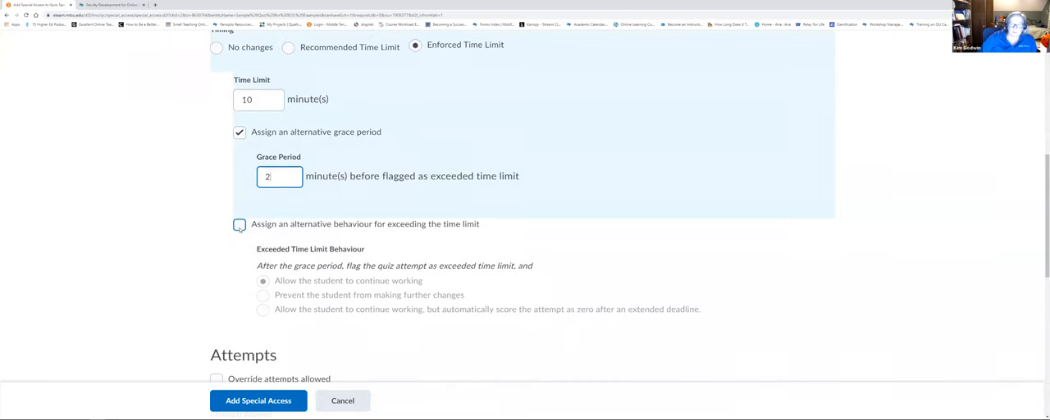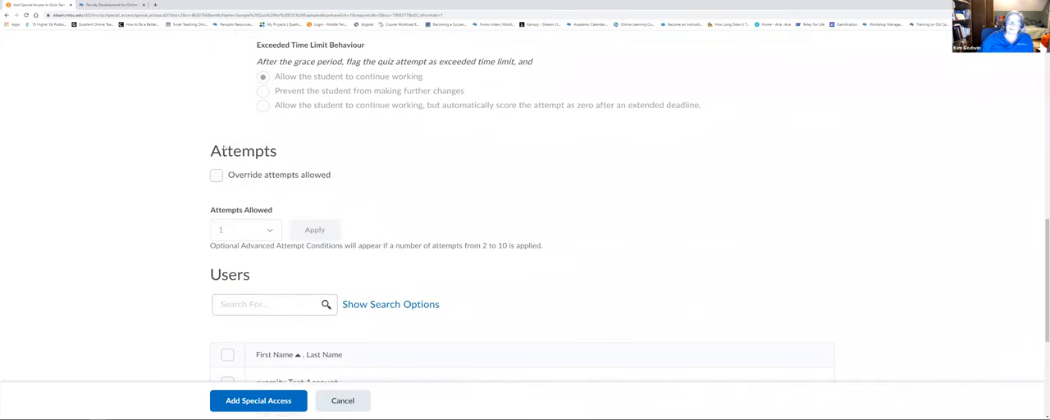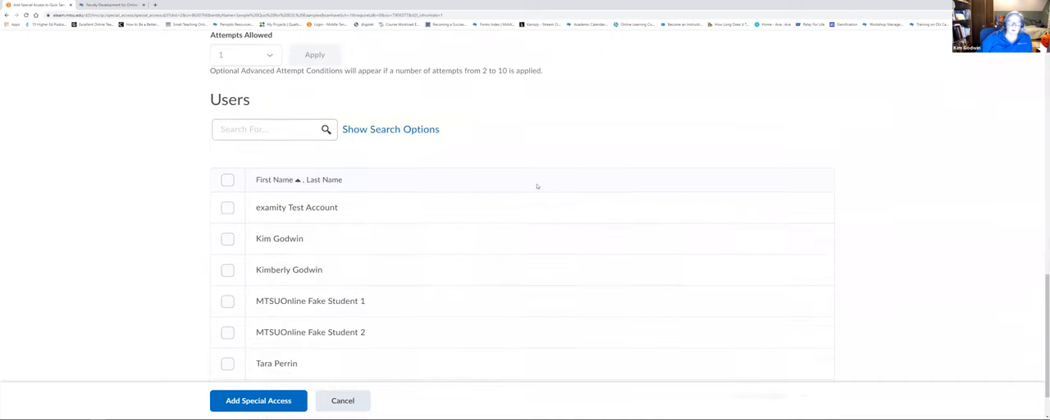You can also, depending on what their accommodation requires, you may have to change whether or not you allow them to continue working. Typically, you're okay with preventing the student from making further changes, but just double check. It should be in the accommodation email that you get from the DAC. And then these, I already set mine for 3, but they may be allowed an additional time to take it. Everybody's is a little bit different, so it's looking at what the DAC tells you. And if you have one of these, especially the first time, please feel free to give us a call. We can help you work through some of those specifics.